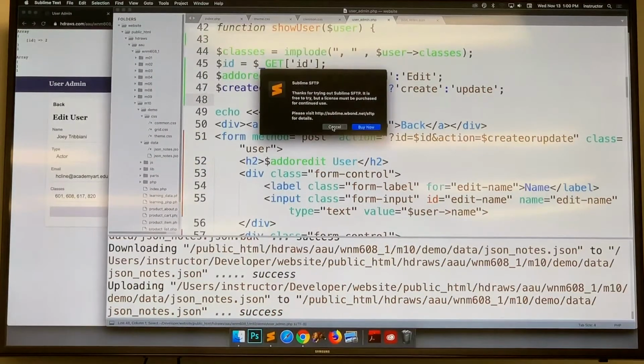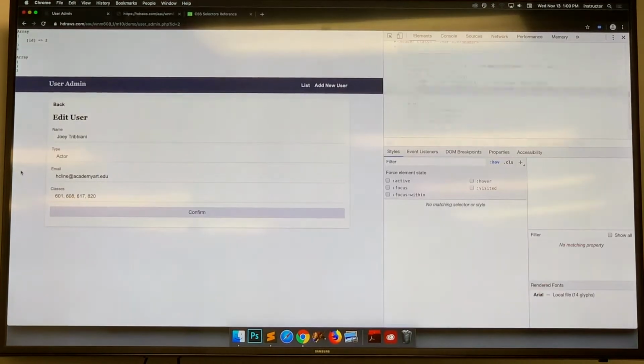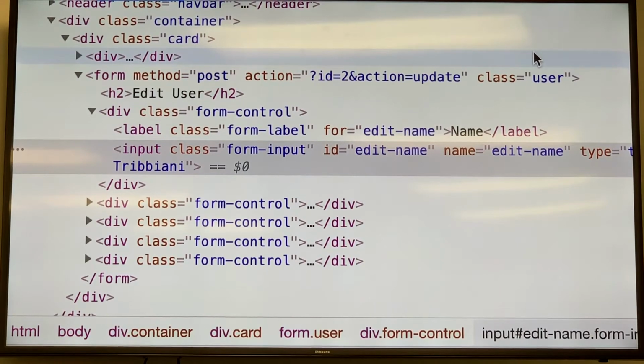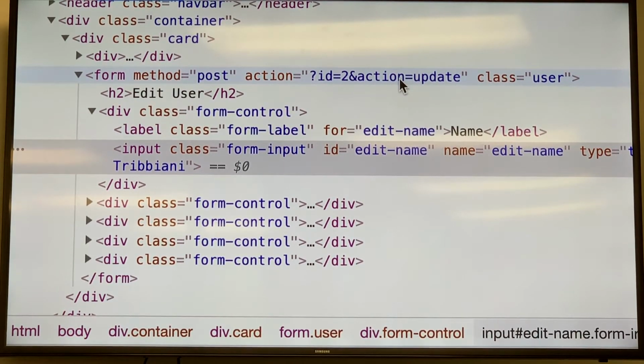Save, cancel, refresh. Okay. If we look at our form now, what you can see is that we have an action that says ID equals 2, action equals update. Unfortunately, this is a mildly confusing thing, so let me just say that forms have an action of where to send the stuff. We're going to create some code in our logic of an action of what we want to do with our code, with our data, okay?